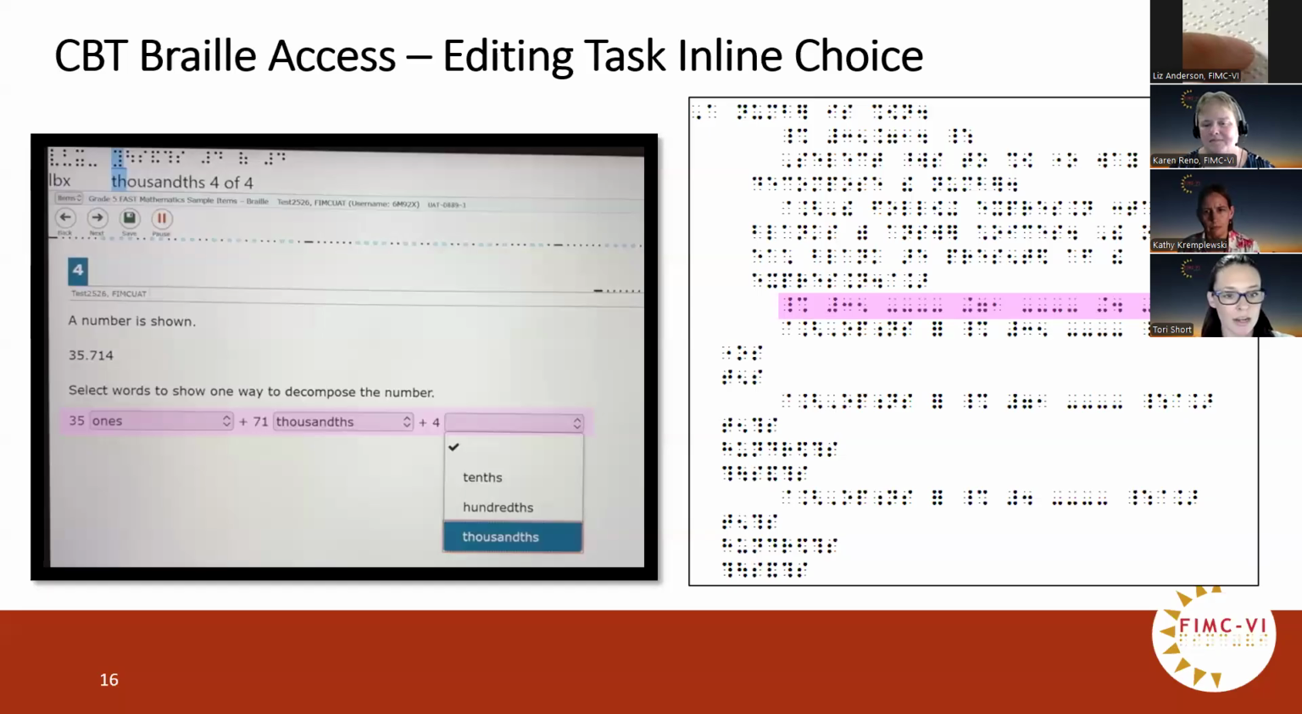On the slide here, we have pink highlighting to show the expression in both forms. Below that expression, the Braille reads options 4, and then we have 35. Below that are the words ones and tens, which is what would appear in that first drop-down list box. The second line has 71, and then the options were tenths, hundredths, thousandths in that list box, and it continues on for that third list box.